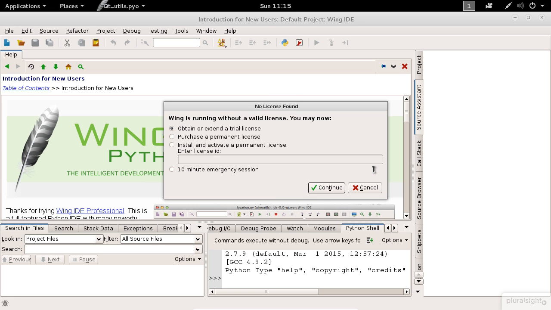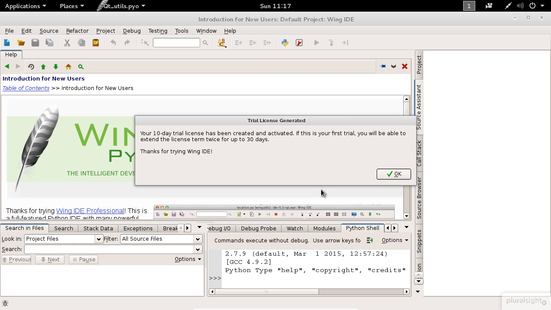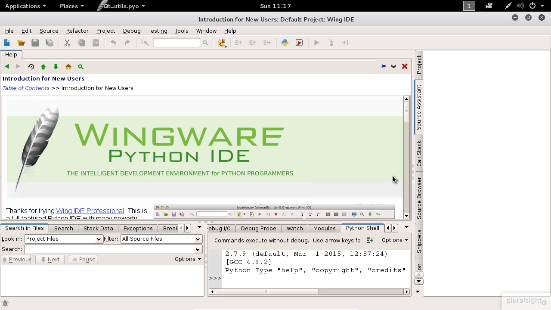After the reload of the application, you're gonna see this window. Select the first option to start with a trial license. If you have an internet connection, select the first option on the top to connect directly with WingWare and get a license. A successful license has been created for me. So I'm gonna click on the OK button to start.